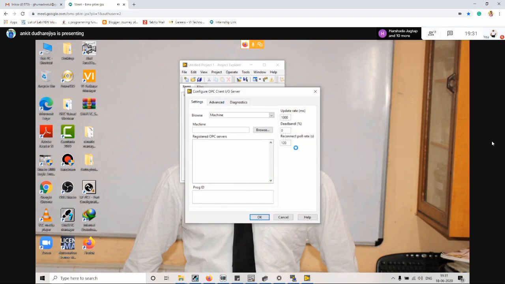It will take time, and you will get all the OPC server options over here. Now here we have to make one change. In our OPC server, what we have configured, there we are using a rate of 100 milliseconds. Similarly we have to assign that over here, whatever we have configured in the OPC server. Then we don't have to change anything, we only have to select.